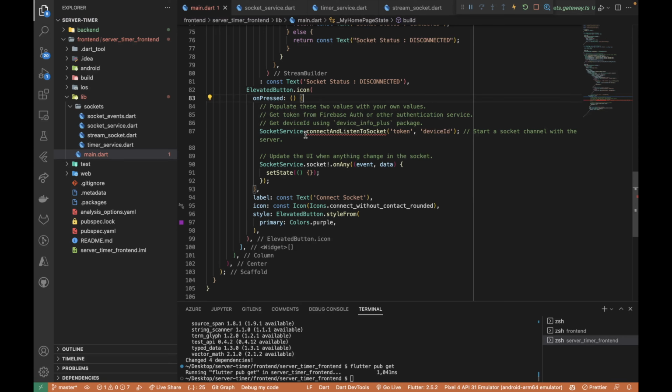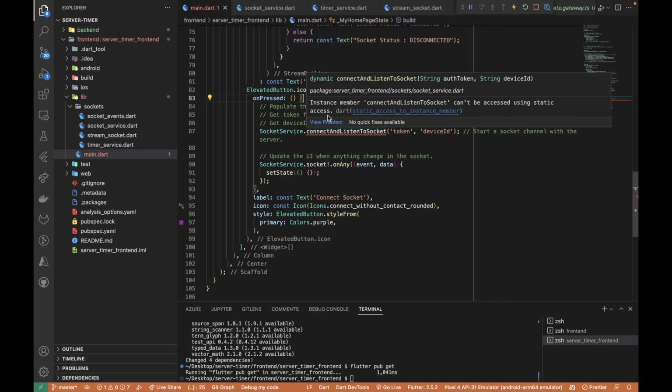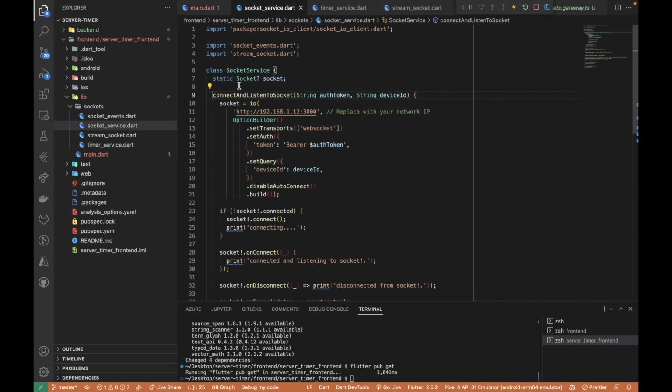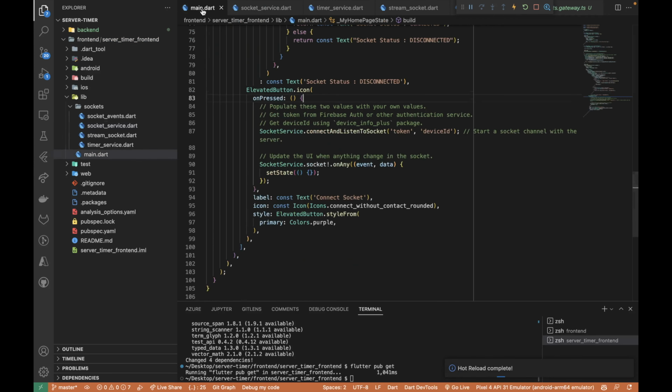So we have one error here. Let's see what that error says. Instance member connect and listen to socket can't be accessed using static access. Okay, so we have forgotten to insert the static keyword here. Yeah, that solves that issue.